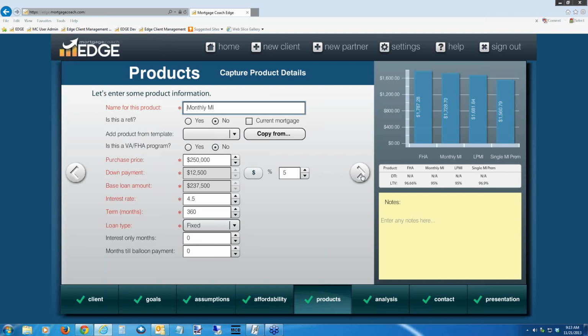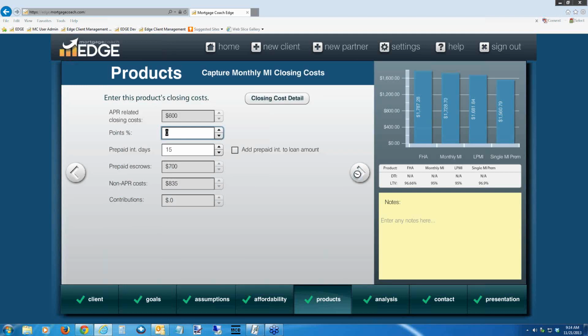Now, with this one, I'm showing a conventional 5% down, and this is just a standard loan with monthly MI. So I've entered, no, it's not an FHA loan. I've got my 5% down. I'm showing the rate that I can get on a conventional loan right now. I've applied my closing costs, and notice I've got no contributions on this one either.